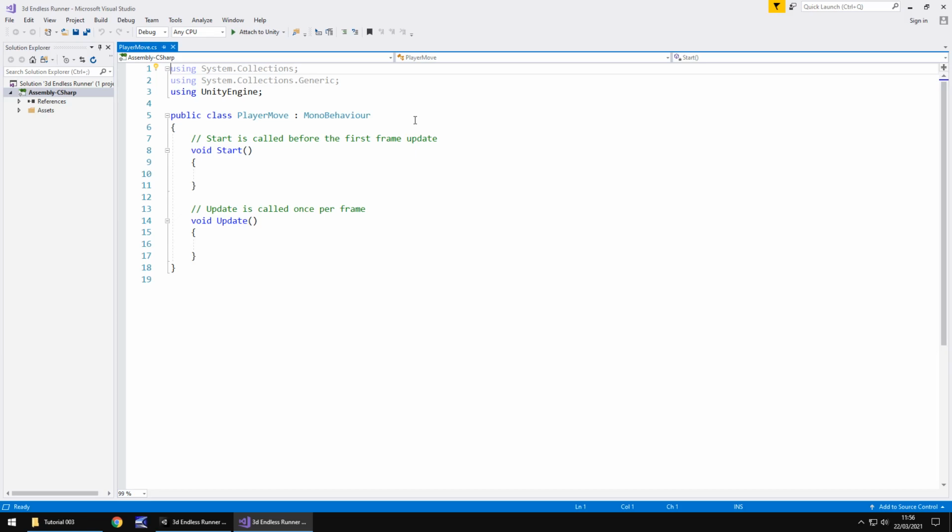What is contained in there? Things like methods, things like coroutines, things like variables. What are those three? Well, they are different sections that you have inside that class. Remember, everything we do here is going to be inside this class. So for example, here we have void Start. What is void Start?